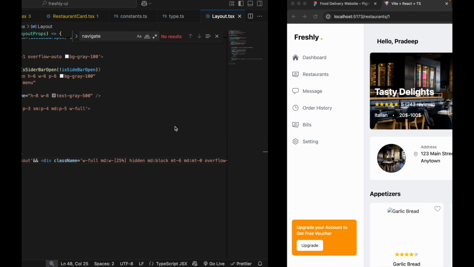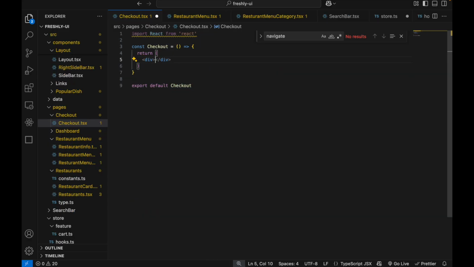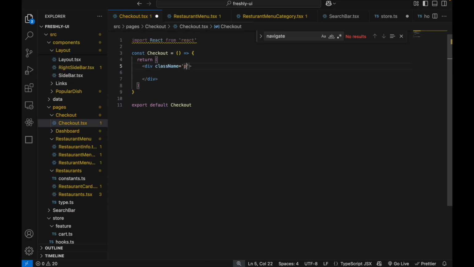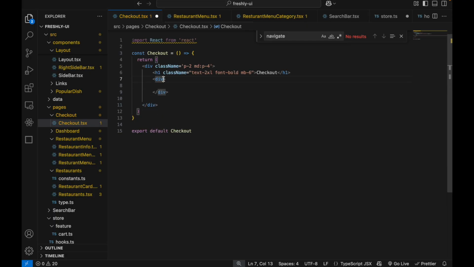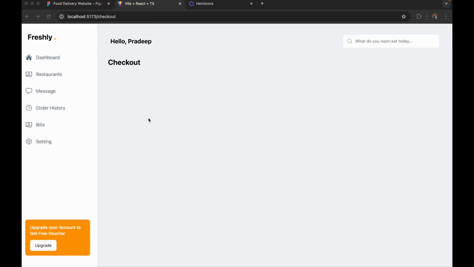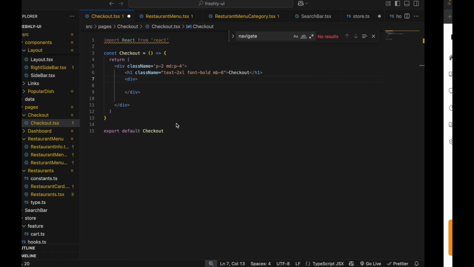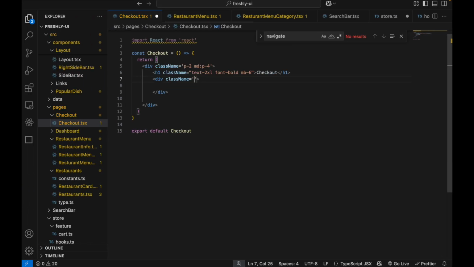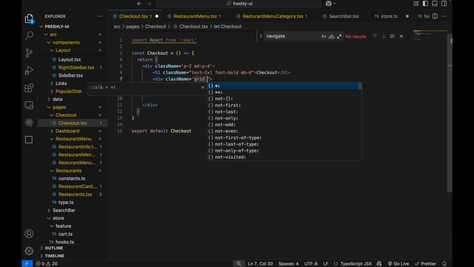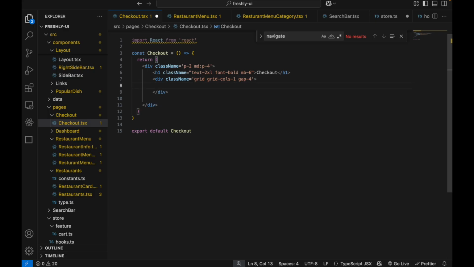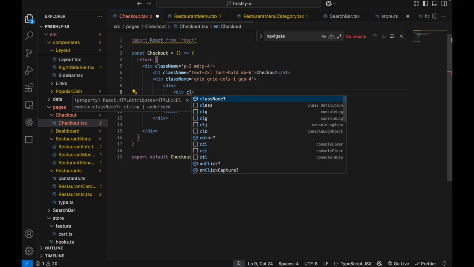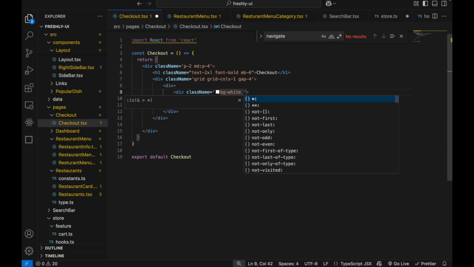Okay, now here we will basically display, on the checkout page, let's change this to className with some padding. Okay, and here we'll display the heading. Now here we'll display a div. We'll basically display the sections here, the payment section, along with the address section, and then there will be a proceed to payment. So here let's put className grid grid-cols-1 gap-4. Okay, and here let's give a div of className bg-white rounded.